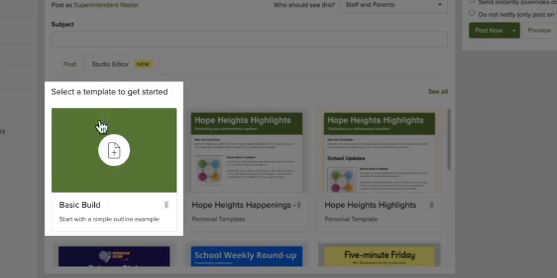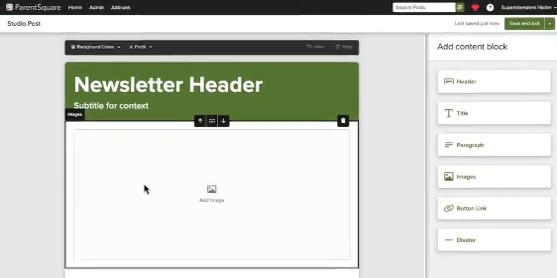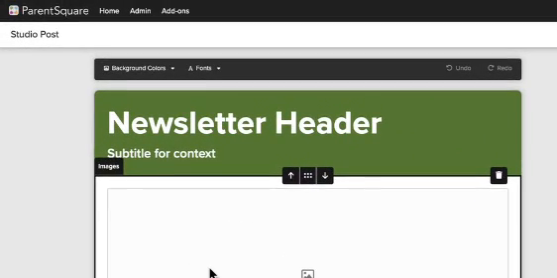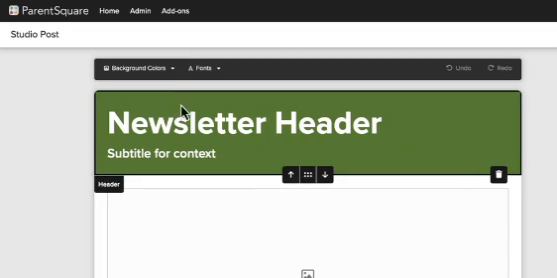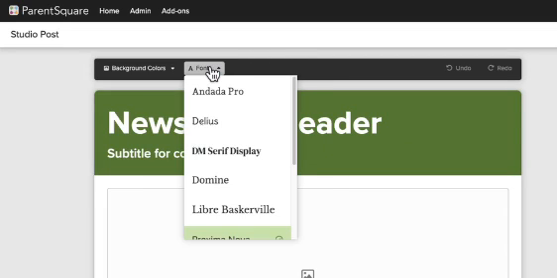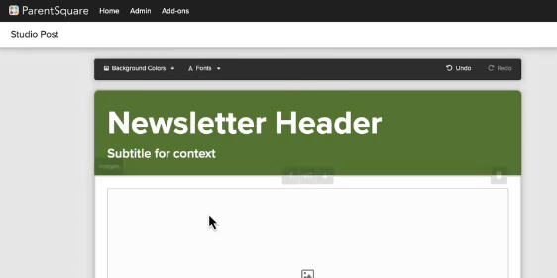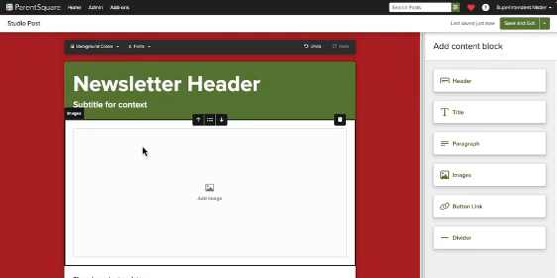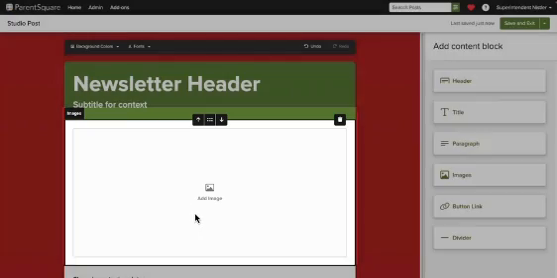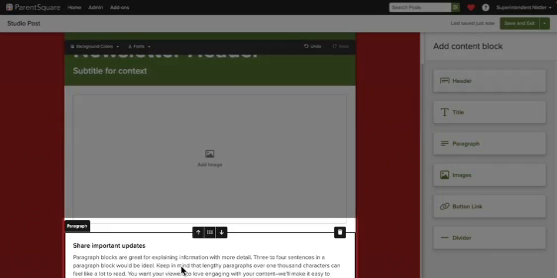That's what I'll choose. In the top left, we have some options. Here we can choose our background color, and here we can choose our newsletter font. I'm keeping my font at the default, but I'd like to change my background color to this dark red. Very nice. You'll notice that Studio Editor has added 3 elements for us to start with: a header, an image, and down below, a paragraph.